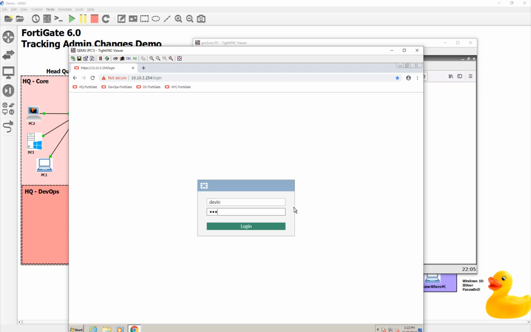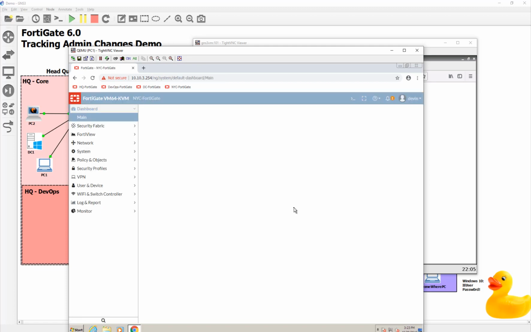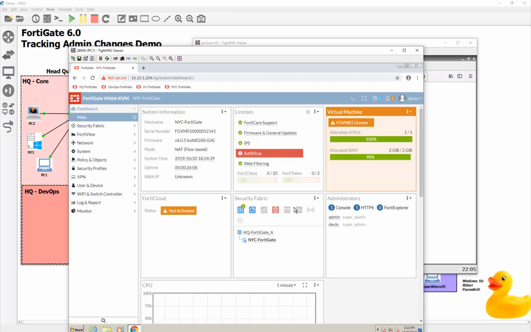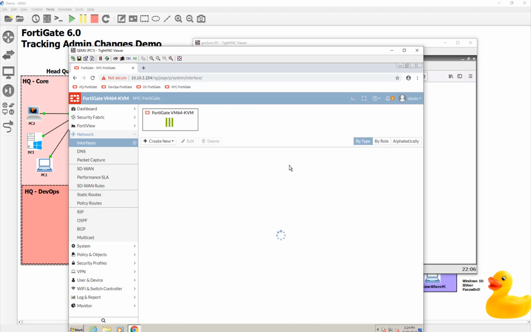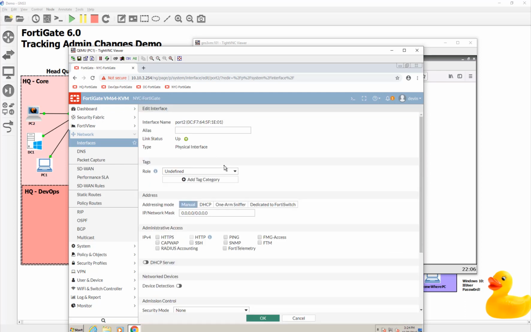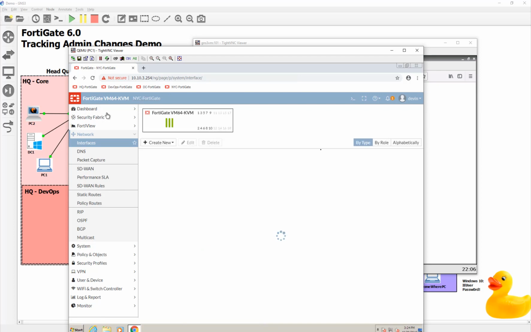So here we go. I did. There we go. So now that we have accounts that are tied to people's names, that whole accountability thing, if I go ahead and make a change here, for example, something very trivial, I'll just go to the interfaces or something, and I'll call port 2 "Devin was here." I had to do something to get a change, okay?